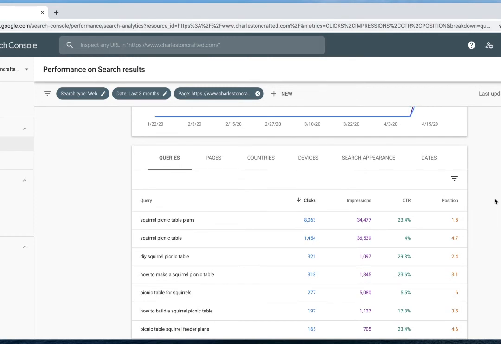So, squirrel picnic table plans. We rank 1.5. So we go back and forth between another blogger for position number 1 and position number 2. And you can see how many impressions that has. So obviously, I'm not going to write a new blog post called Squirrel Picnic Table Plans because I'm already crushing that one. What I might do, however, is come over here to position and see how that arrow appears.